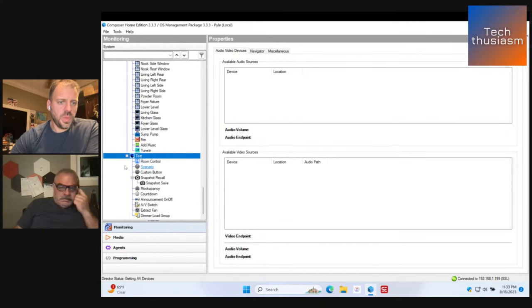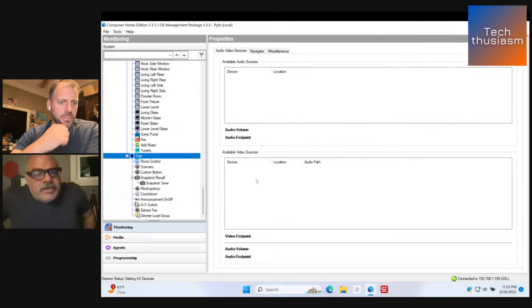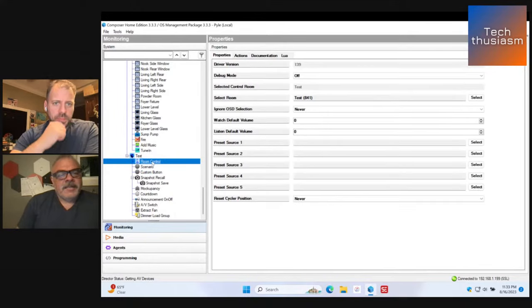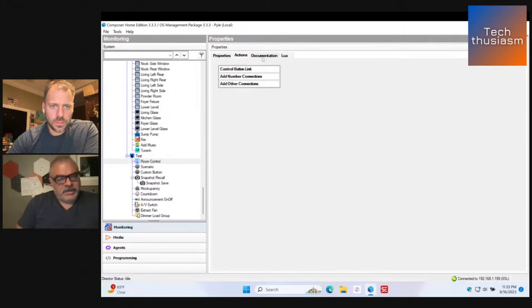Anything in the test room that you wanted to highlight? I'll just go over a couple of these. So room control is a driver, which is pretty cool. It basically affects lighting and then also AV stuff.